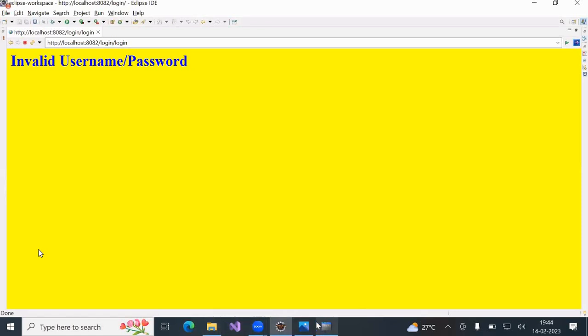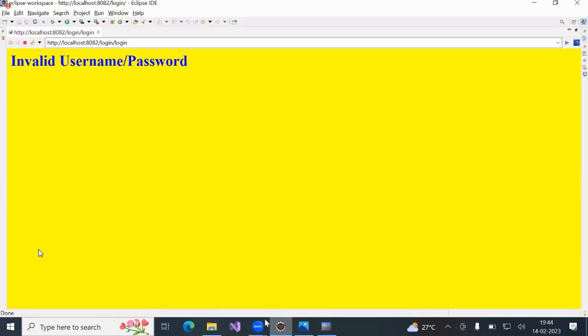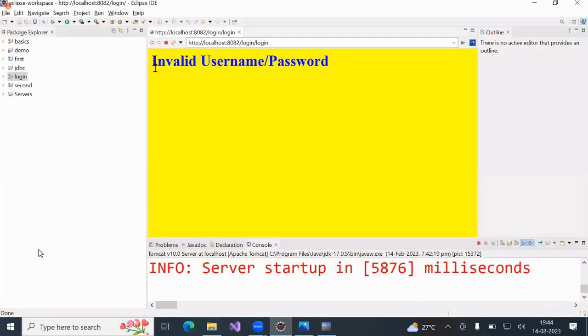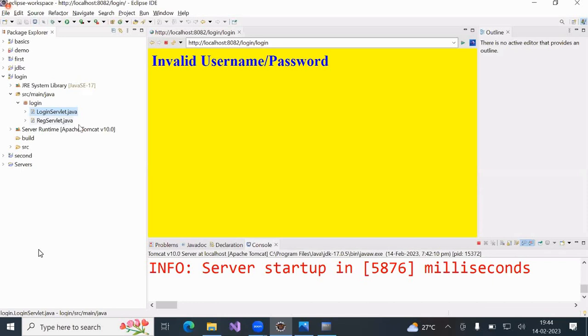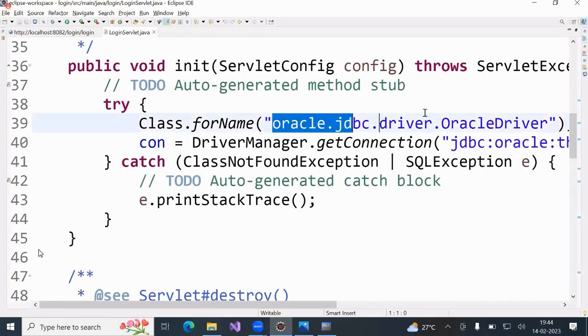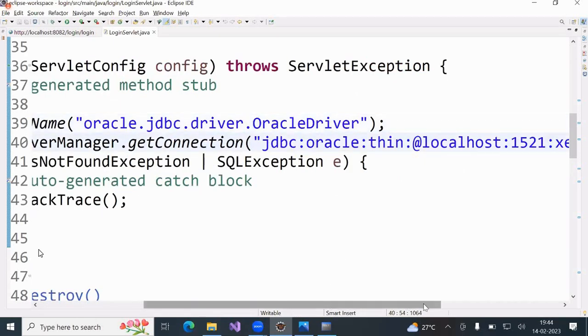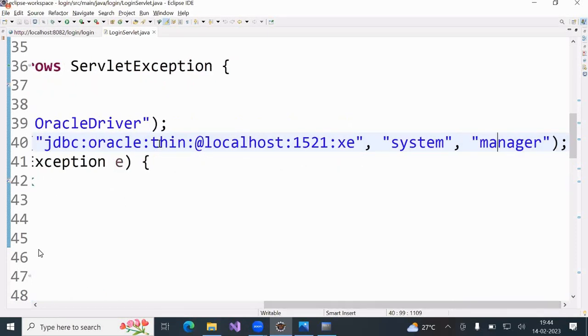Now, my task is: these 2 programs are connected to which database? Oracle database. If you want to change the database, then what you have to change in the program? You have to change driver, URL, username, password. Driver you have to change, URL you have to change, username you have to change, password you have to change. These 4 you have to change.